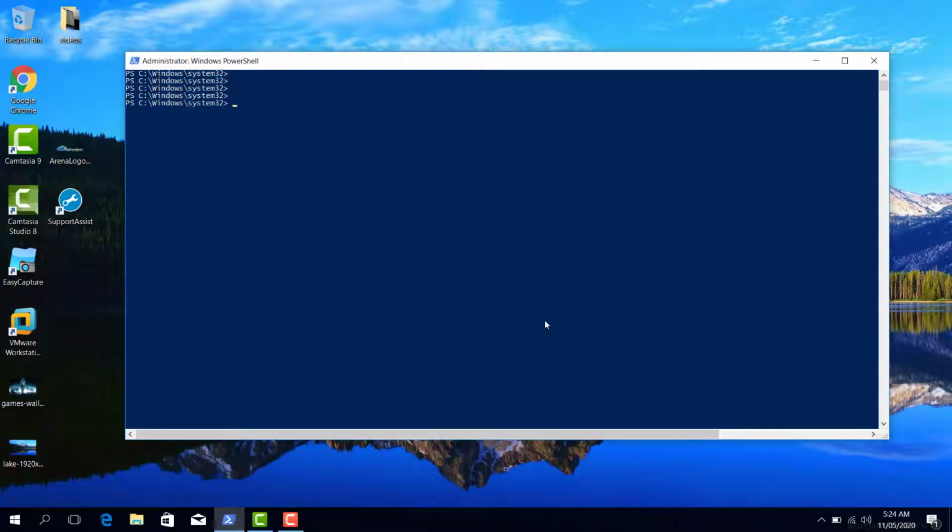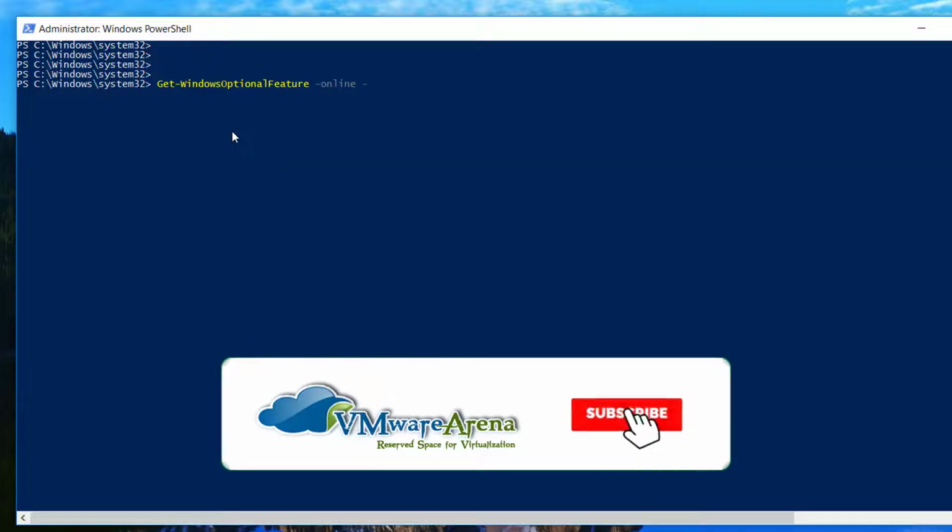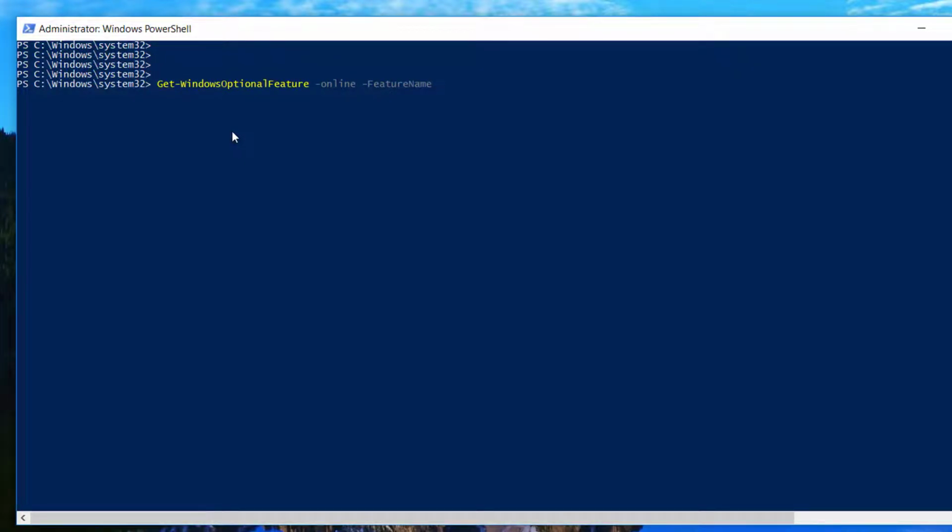I have restarted my Windows 10 machine and logged in again. Let's validate whether I have the Hyper-V feature enabled from PowerShell as well. The command to validate is Get-WindowsOptionalFeature -Online. Again the same feature name: specify the name of the feature, which is Microsoft-Hyper-V.